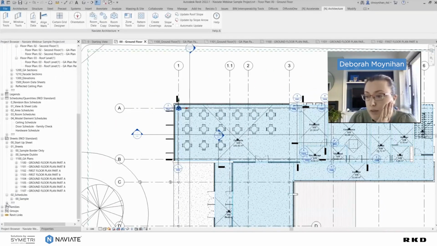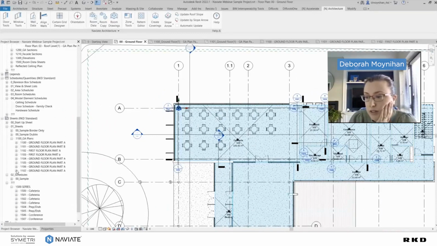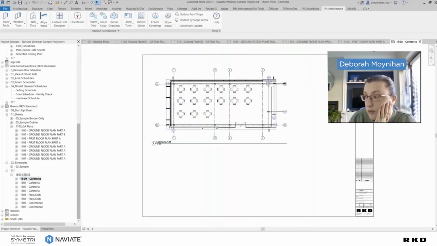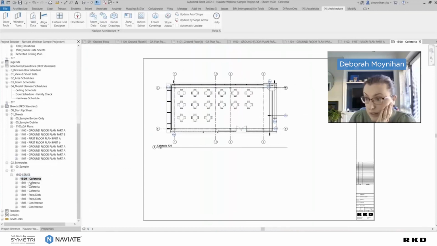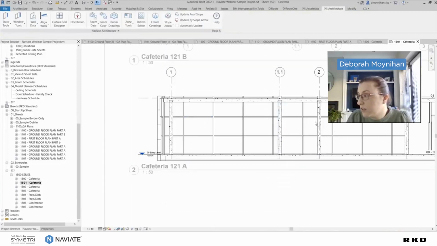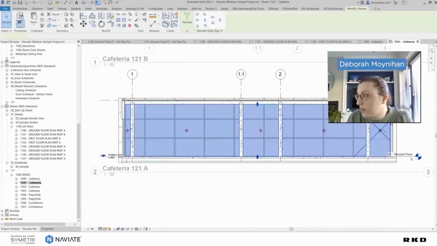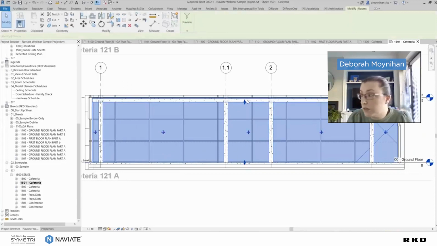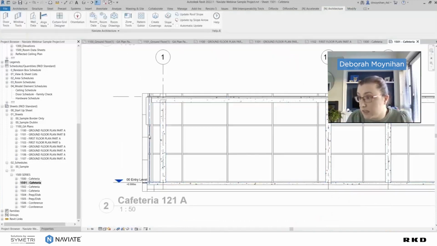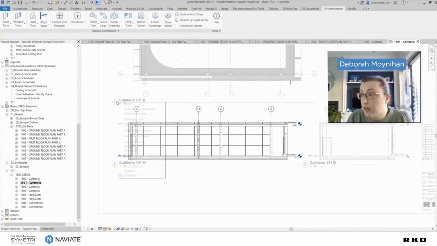So that has finished running, and if I go down here, there's my 1500 series that's been created. I'm going to show you now what happens if you set your rooms up correctly or incorrectly. So there's my cafeteria, and there are my elevations. You can see here I've made sure that my room is pulled up to the soffit of the slab on the next floor, because that's the extent of my elevation that I want to see.